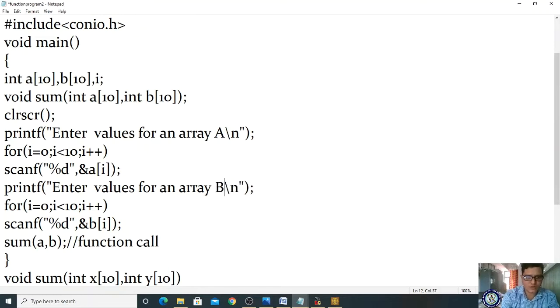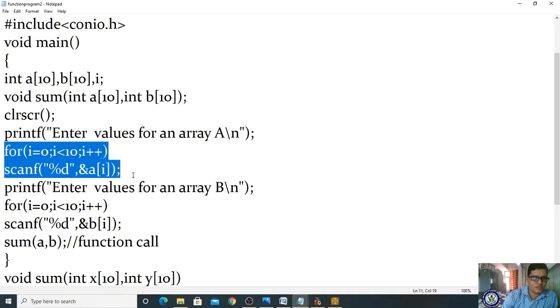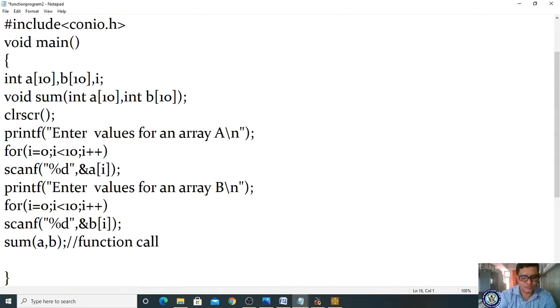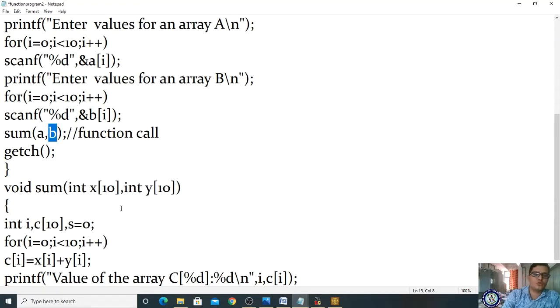We have to enter the values for array B. We write the same for loop here, but instead of A we write B, B of i. Now you are calling the function. After calling the function, you are passing the first address of A and the first address of B. So it consists of 1, 1; 1 plus 1 has to be stored as 2. Whatever value is present in A of 0 to 9 will be copied here, and whatever value of B is present will be copied here, right?